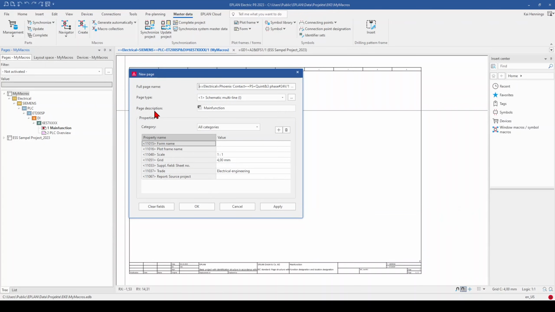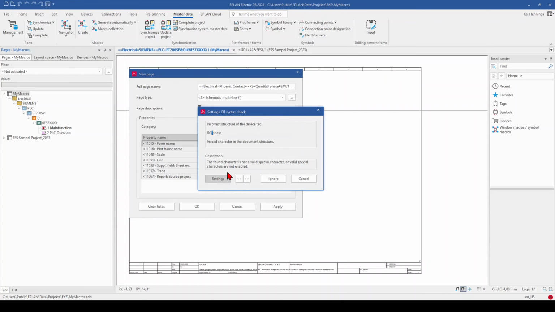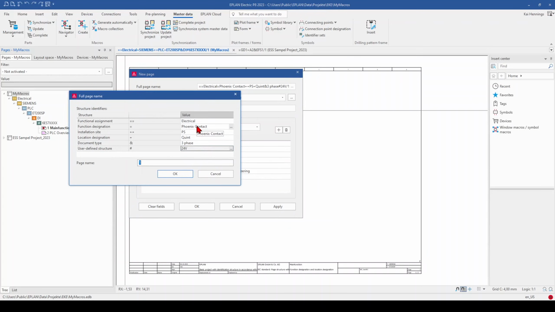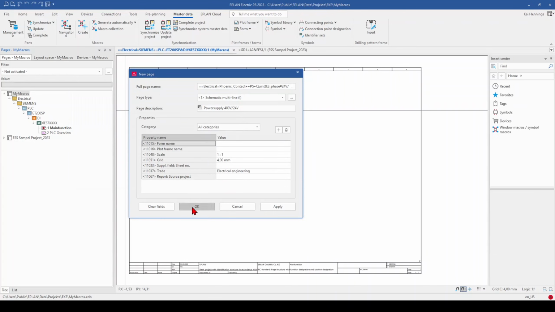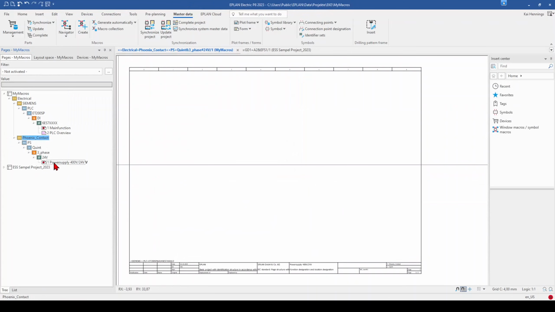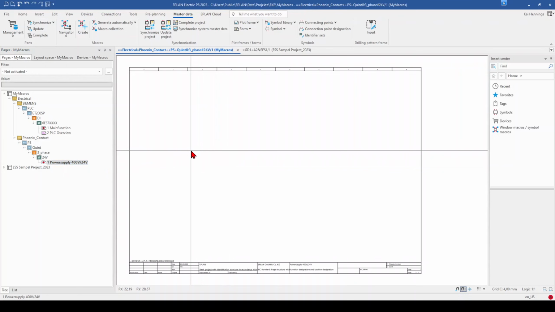In the next step, we will change the page description. And click OK. Here we need to change the structure because I used wrong characters. So we make it with underline. Now we click OK and OK and have now a new page here in our macro project for our power supply.